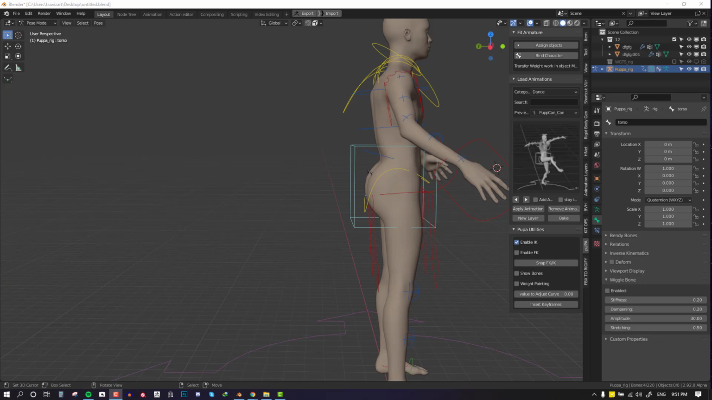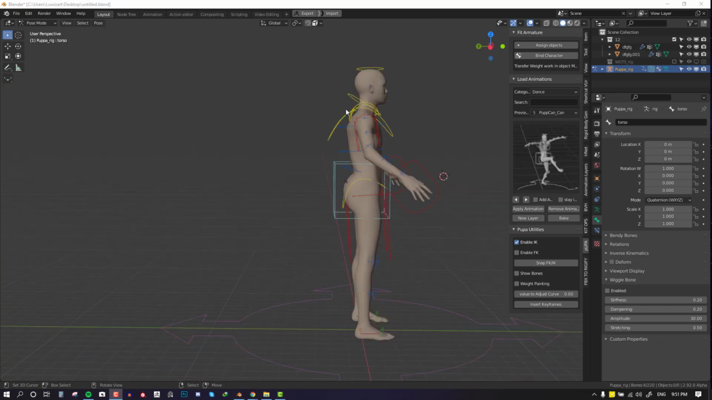In this tutorial, I'm going to show you how to add physics onto your armatures. This is made possible by an awesome add-on called the Wiggle Bone add-on, and the great thing about this is that it is free. I'm going to leave a link in the description, so if you're interested in getting it, you can just go ahead and download it. And once you've downloaded it, if you're not familiar with how to install it inside Blender, I'll quickly show you how to do that.